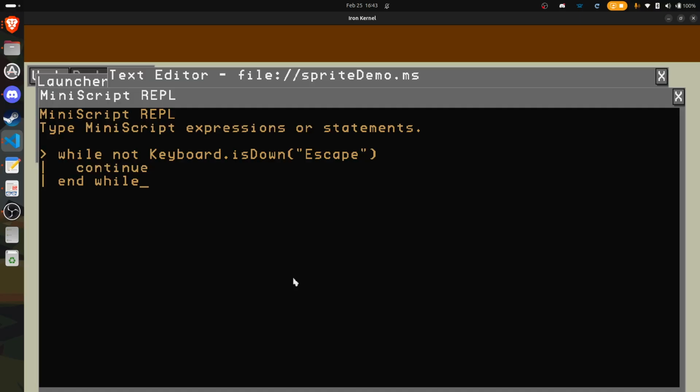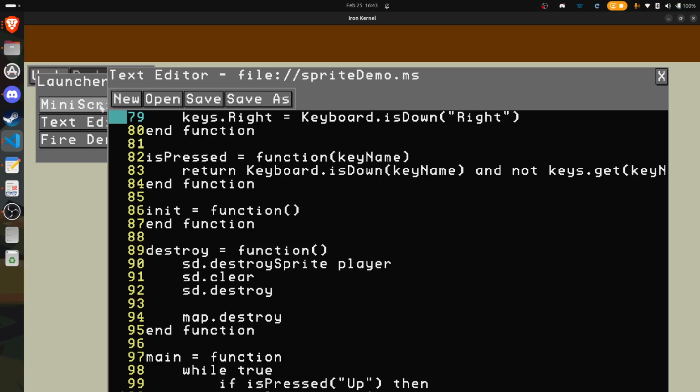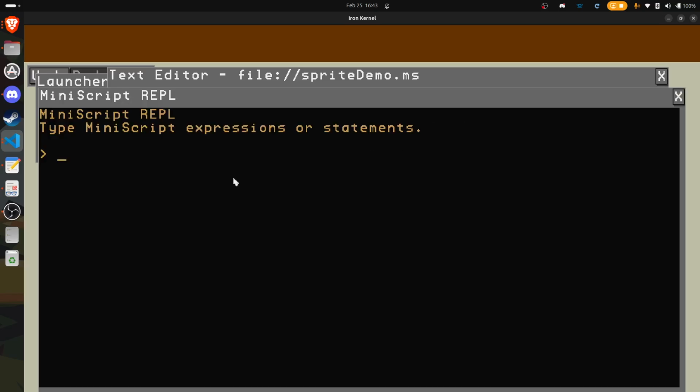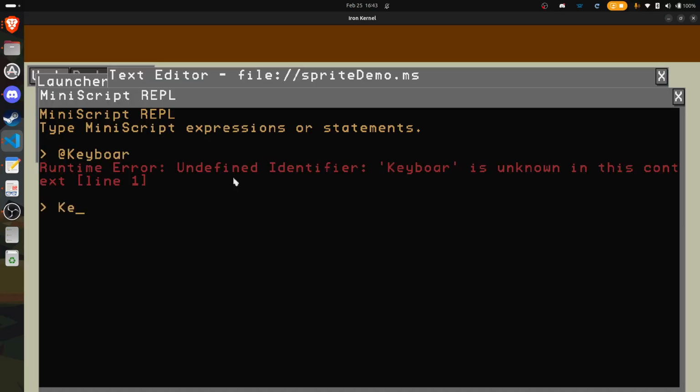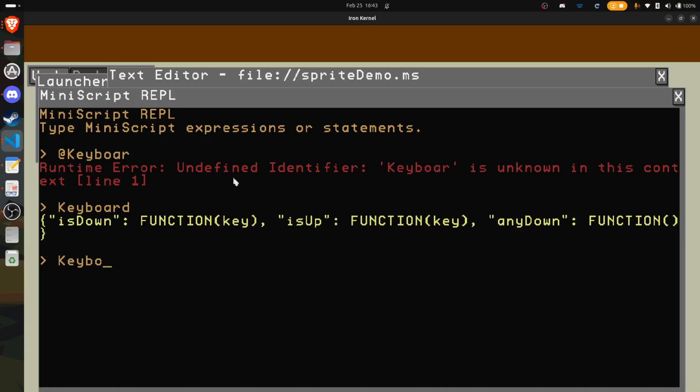So, that will keep running forever until it detects that the escape key is down. It's running, hit escape, and neat, I must have broken my keyboard map. You know, it was working a couple days ago. It knows the escape key is up.